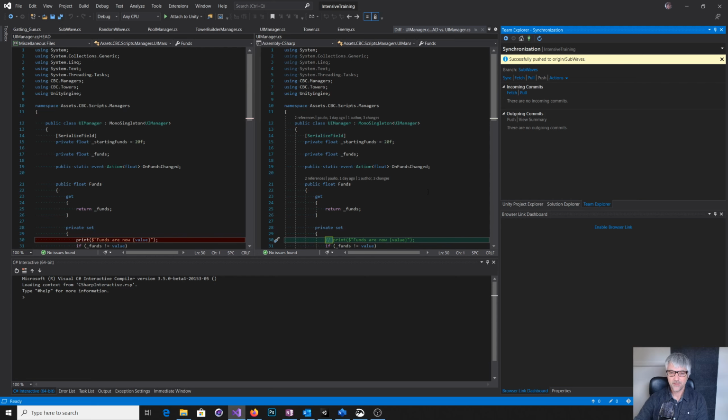So hopefully you found that a little bit useful. And just you can do some of this in Visual Studio. You don't always have to rely on Git bash.